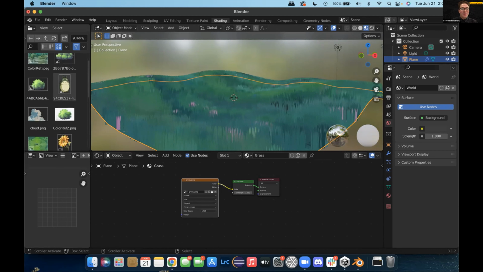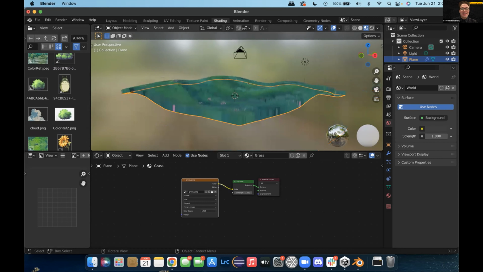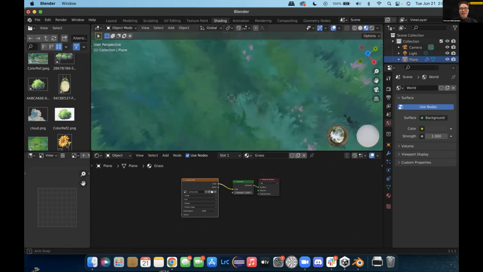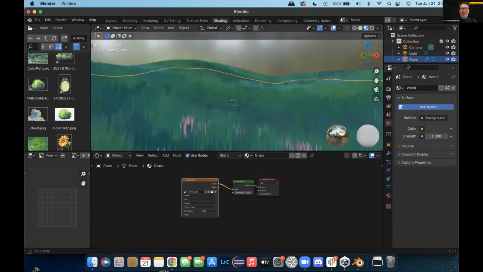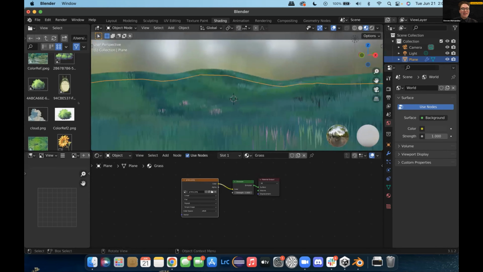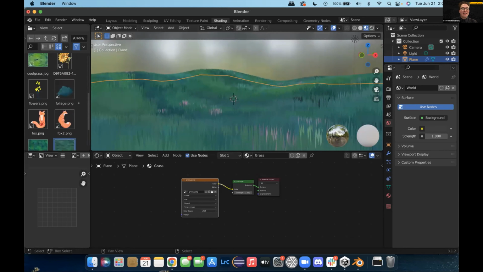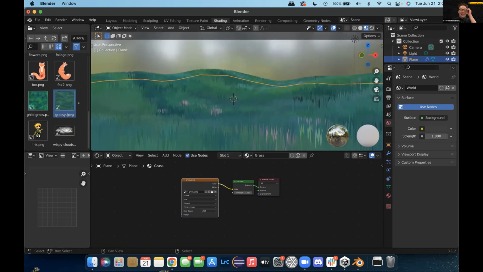So that completes the grass section of our little tutorial. That's it for grass? Yeah. You can also always go back and adjust the clumping or anything to your liking. Look at these textures, by the way. I just Googled them. I said, give me grass. There you go.